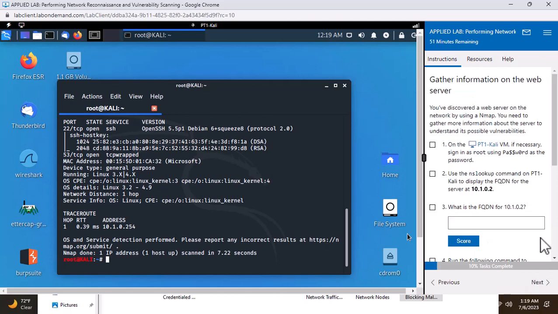But next. So now we're going to gather information on the web server. You've discovered a web server on the network by using Nmap. You need to gather more information about the server to understand its possible vulnerabilities. So we are in Kali already. So we're going to use NSLOOKUP to display the fully qualified domain name for the server at 10.1.0.2.